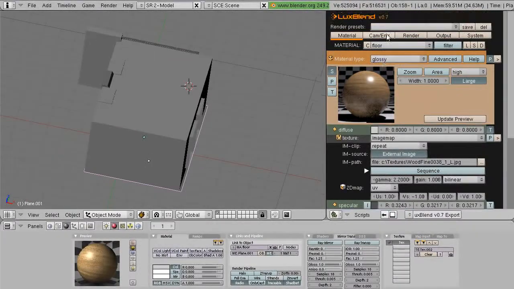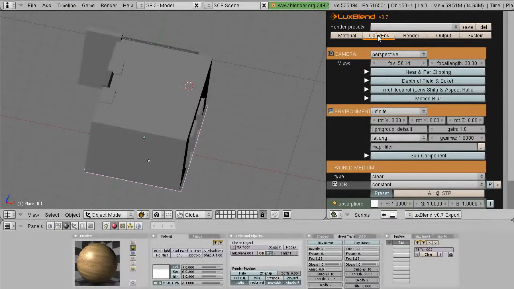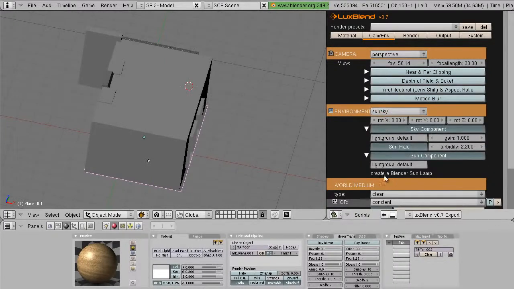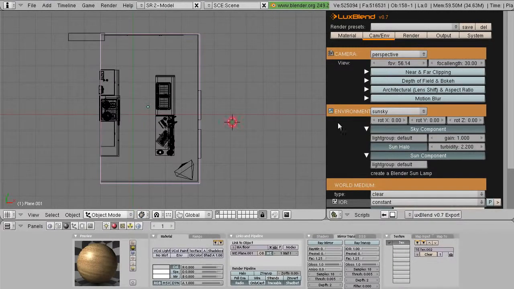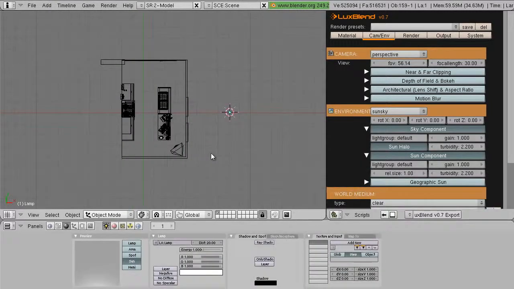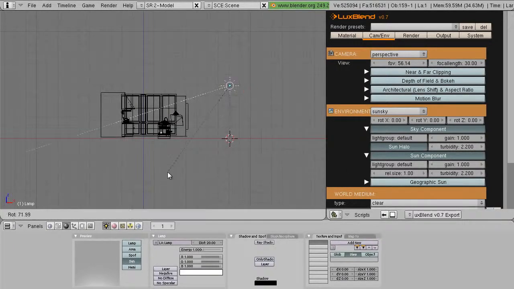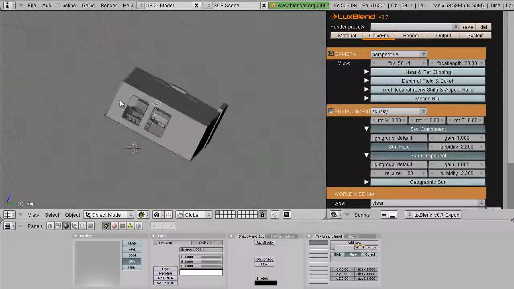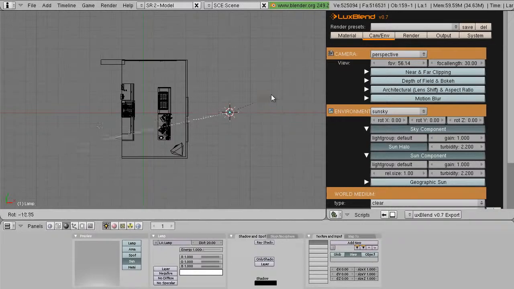So what we need to do to enable sky and sun lighting, click Cam Environment, and then in this environment setting, just select Sun Sky. Okay, now you can see there it says create a Blender sun lamp. What it's doing is it's basically using sky, so it's going to give like a blue tinge for the environment surrounding it, and it's going to use the Blender sun lamp as a direction for which to throw the sun. So we need to add a Blender sun lamp, and as you can see, it's automatically detected it in that little script there. And I'm just going to rotate it sort of about there, and that would just, as I said, determine where the light is going to be thrown across the scene.